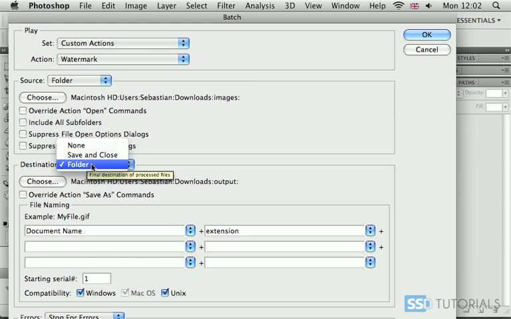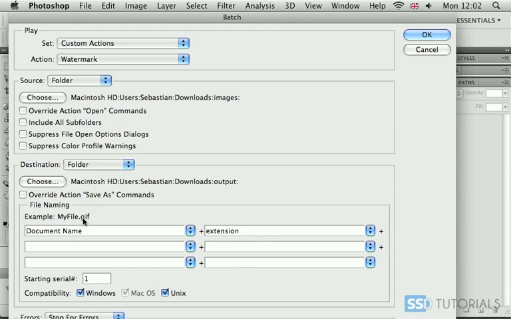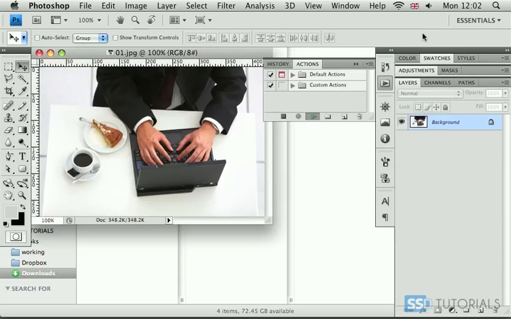Then for destination, I want to save them to the folder. Again, I'm going to select the output folder, which is fine. Choose. Now, we leave everything else as it is, so the document name will stay the same and the extension will stay the same. I want compatibility for all of the platforms, so Windows, Mac OS X, and Unix. Now, click on the OK button.